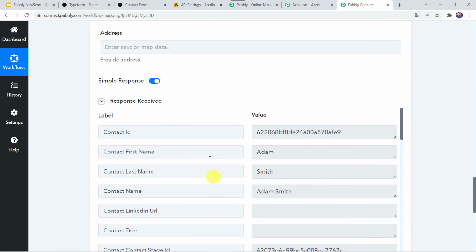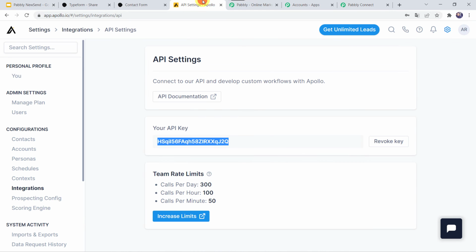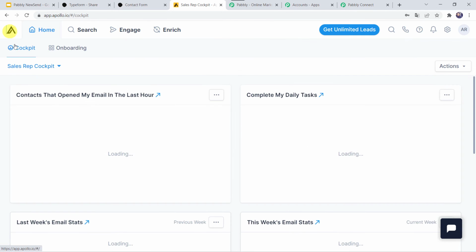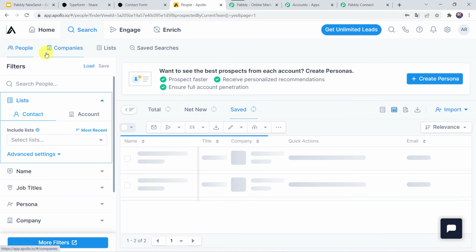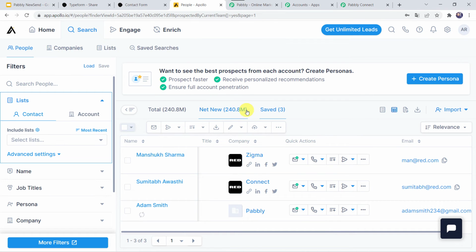Okay, and here we can see the responses received. It means a new contact is added to your Apollo CRM account. Let's check it. Let's move to the main dashboard of Apollo CRM account. Here we have to click on people, and I'll be moving to the saved option. Okay, and here we can find Adam Smith is created as a new contact over here along with the company name and the email address. So in this way we can see that our integration is working fine.